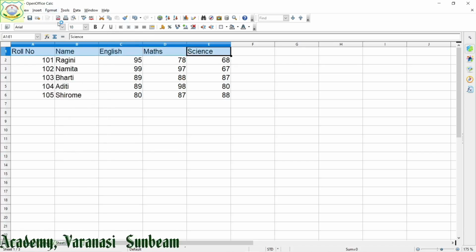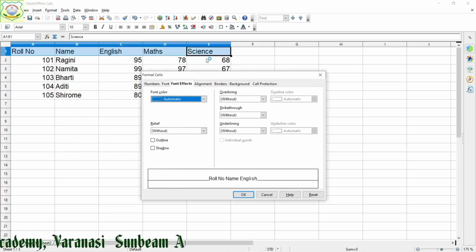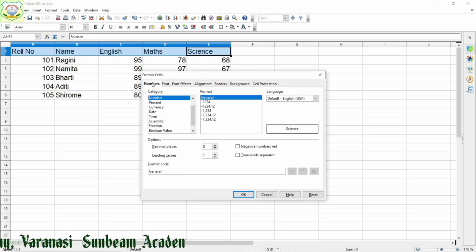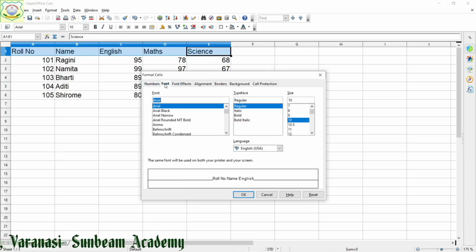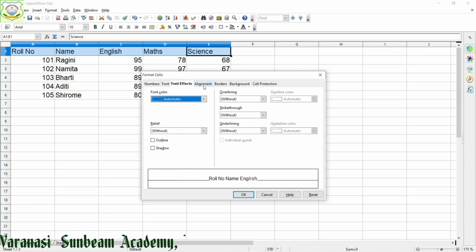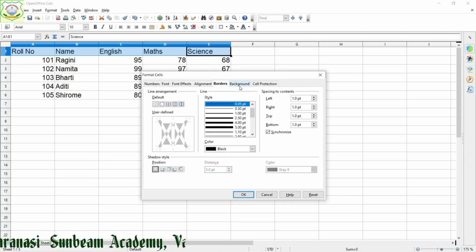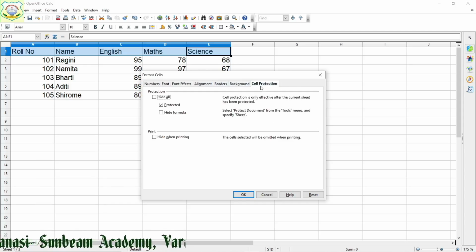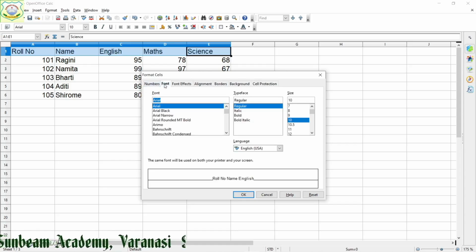Format cells. When you click on Format Cells, you get this dialog box. In this, the first tab is Numbers, then Font, Font Effects, Alignment, Borders, Background, Cell Protection. Since we are not going to work on numbers, I will change the font. To change the font, you can select it, and here is the preview option.